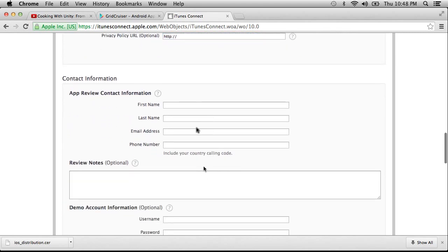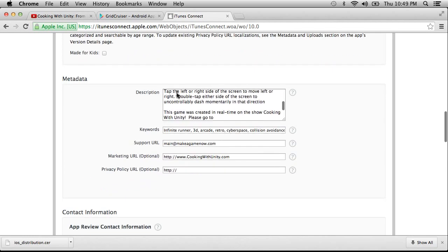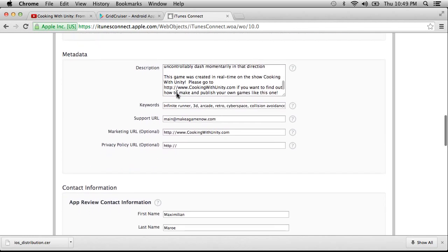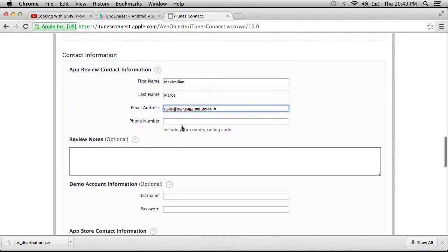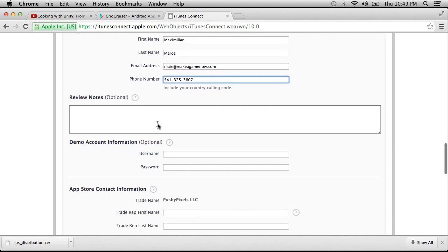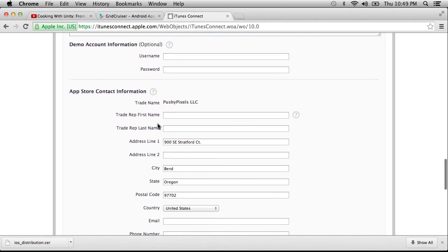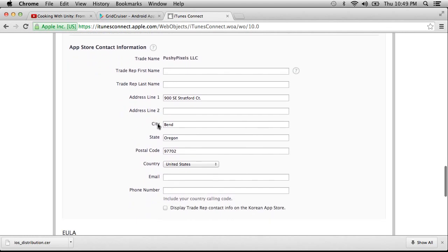So, app review contact information, Maximilian Moreau, main at makeagamenow.com. Actually, I guess I should be using my... Yeah, whatever, that's fine. Phone number, 501-325-3807. Review notes, optional. We don't need a demo account. All that's cool.